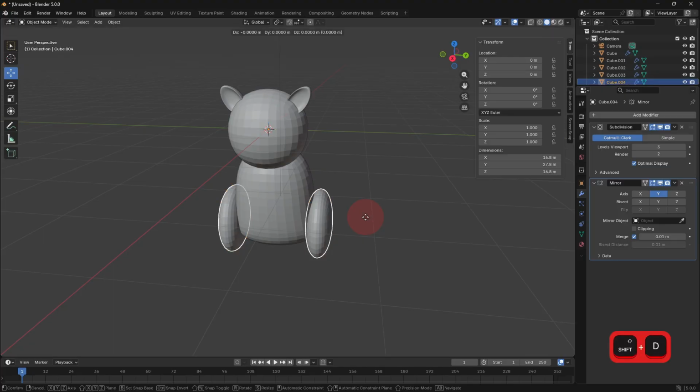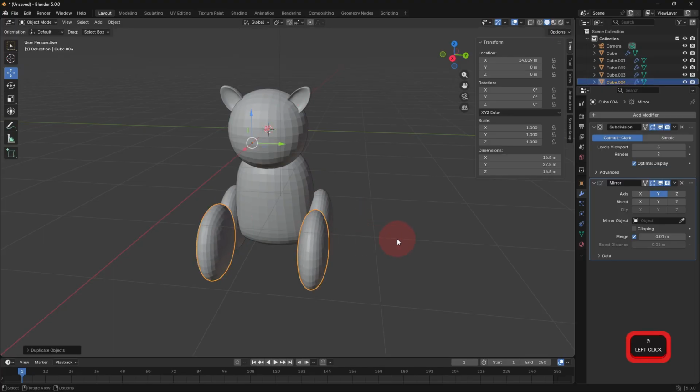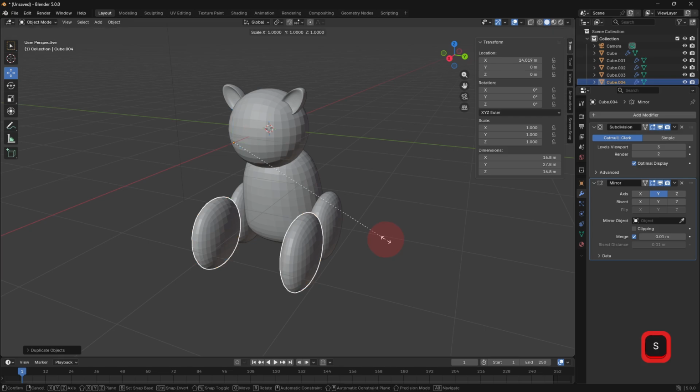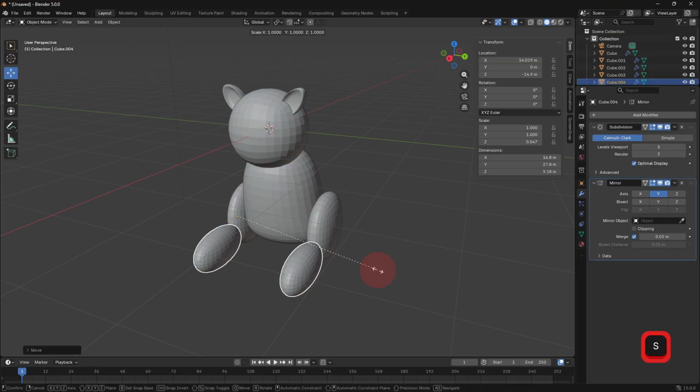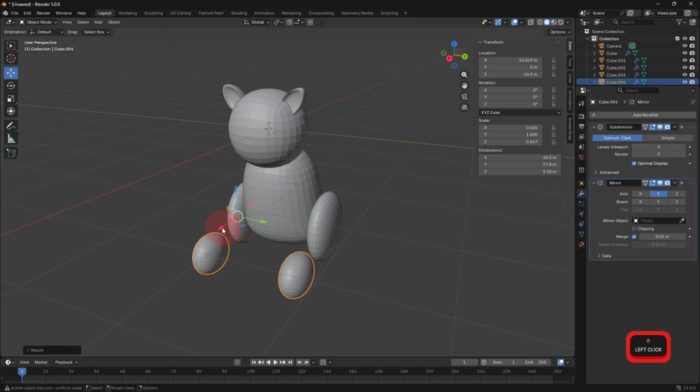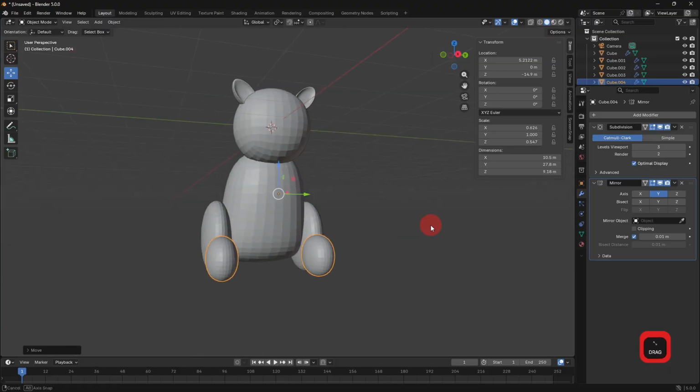Now that we've got that, what we can do is hold Shift D to duplicate that part, and we're going to move it out. Now next step, we're going to scale this in the Z axis. Make that smaller than in the x-axis. Now we have these circle shapes.